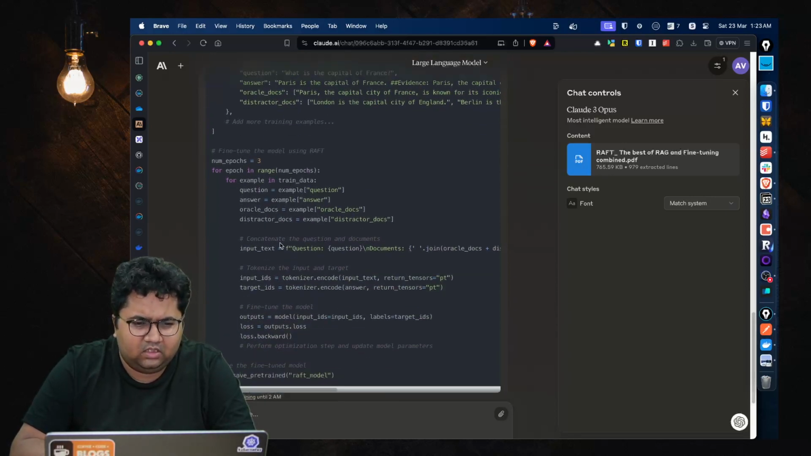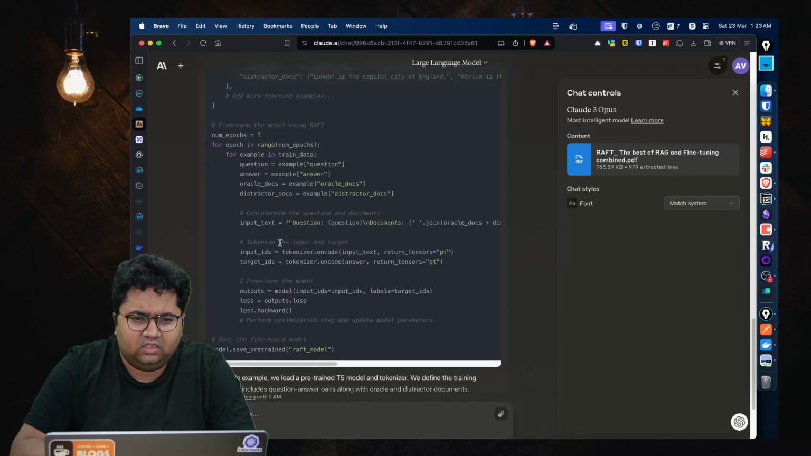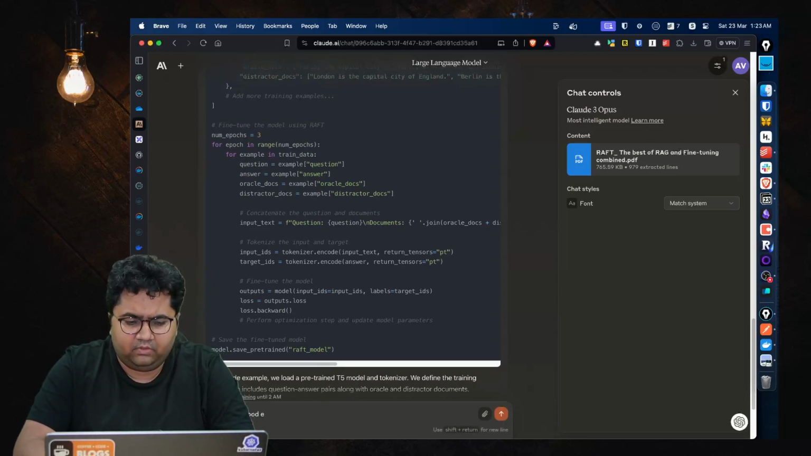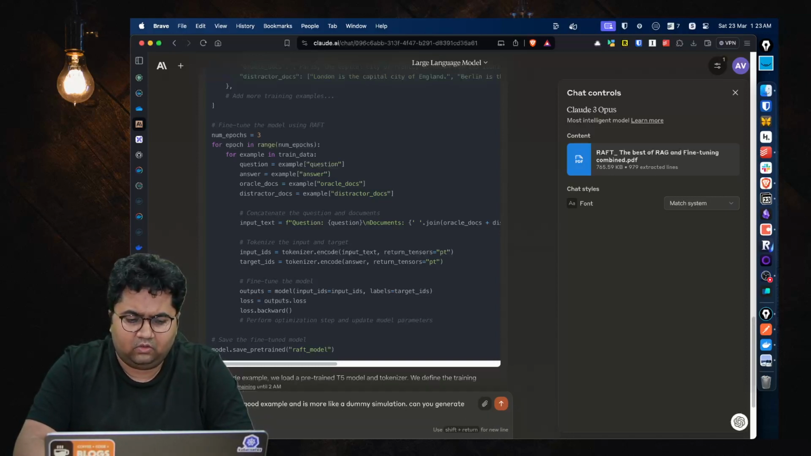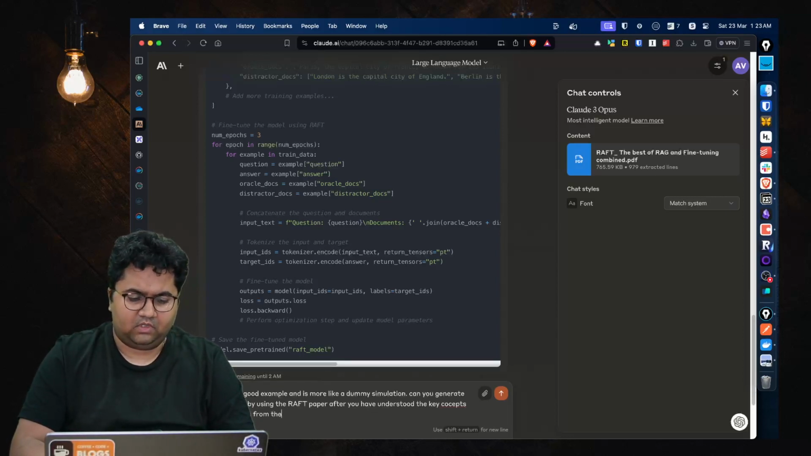However, I don't think this is real RAFT. I don't think this is a good example. So let me just tell it: this is not a good example and is more like a dummy simulation. Can you generate detailed code by using the RAFT paper after you have understood the key concepts and techniques from the paper?